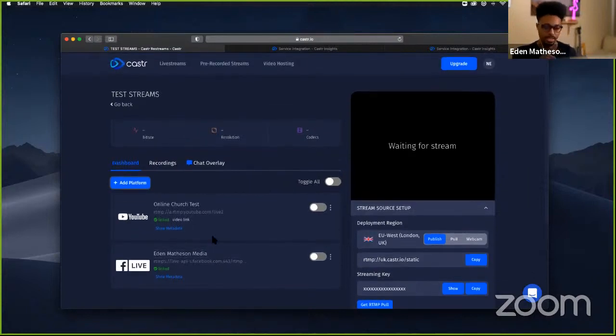All you need to do now is connect your Zoom to Caster, because we haven't done that yet. And then once you go live on Zoom, it'll send the signal to Caster, and then that will send the signal out to all the platforms that you have attached. So in this case, it's YouTube and Facebook. Okay, so we should probably head to Zoom now, to show you how to link Zoom to Caster.